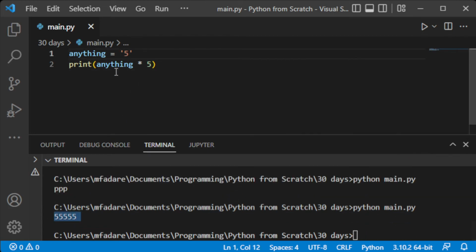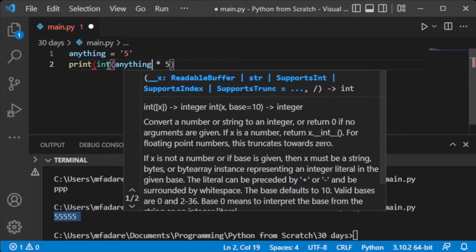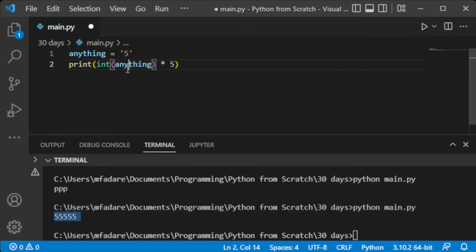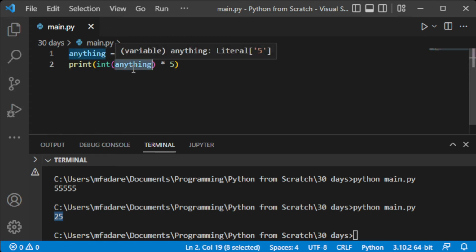All right, so this is how to use casting. I want to cast it into an integer, so I'll say int, then the variable inside that function. The int takes in an argument, which is the variable that I'm casting. If I save this and run it, you see we have 25. Now anything, the string 5 saved inside anything, is no more a string here. It is still a string there, but outside, it is now an integer which can be multiplied by 5 to give us 25.